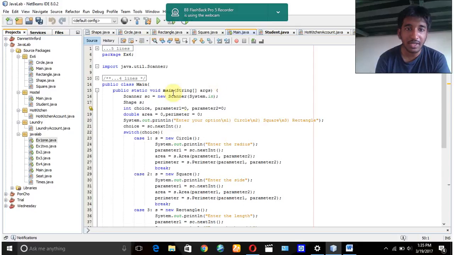here I've created a scanner class and an object of shape called S. This is a choice, parameter 1 and parameter 2. These are the ones which I'm going to pass into the functions as parameters to get back the value of the area and perimeter. So down here I've created double area, double perimeter, initialize both as 0.